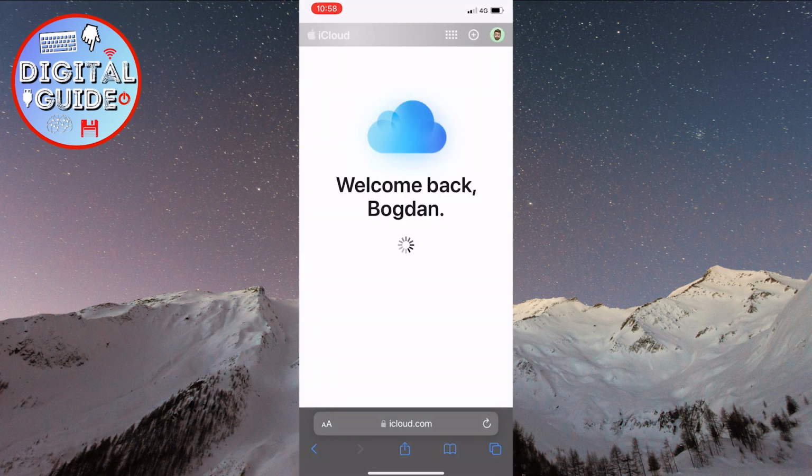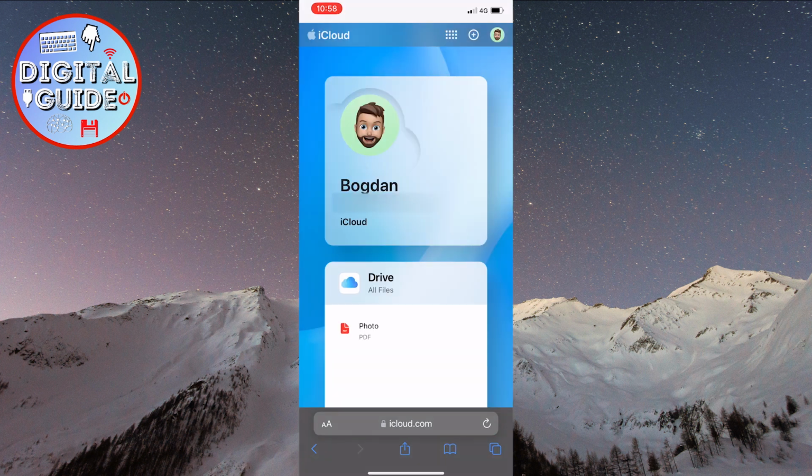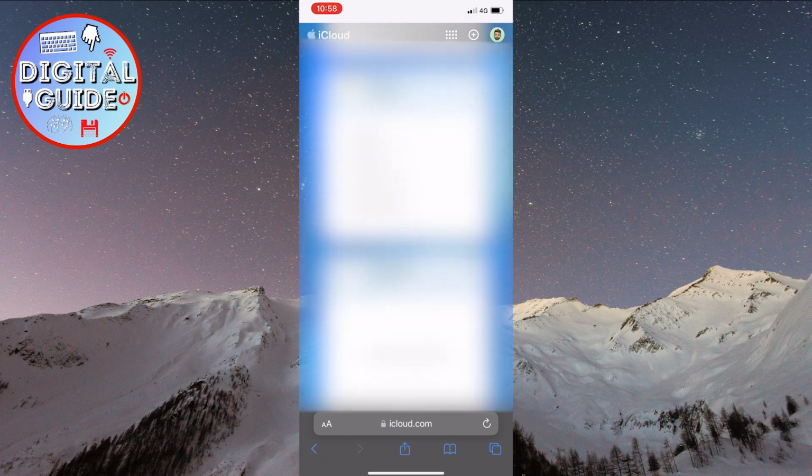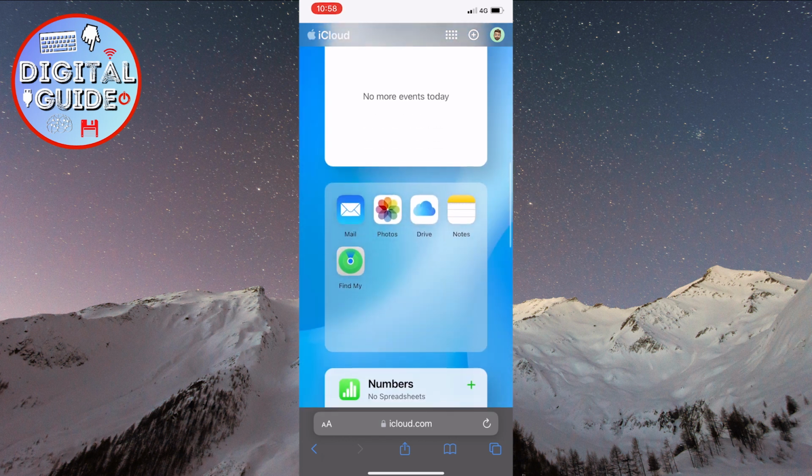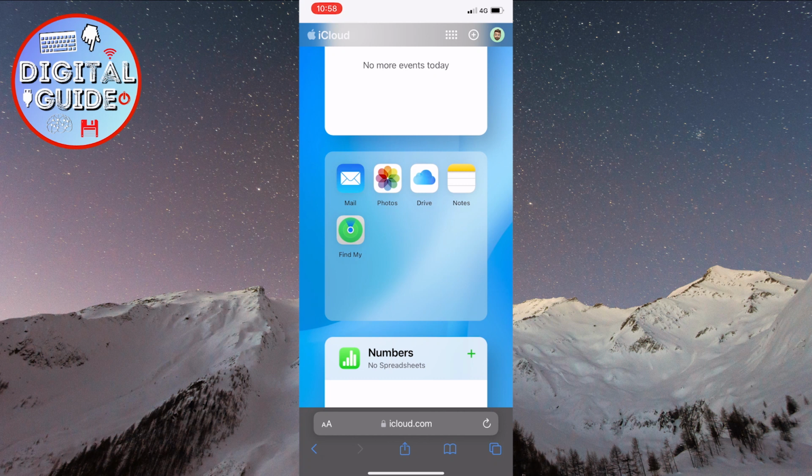You might see that I'm already logged in, but you will log into your Apple ID associated with the iPhone you're trying to locate. Enter your email address and password, and sign in. Various information will be displayed to you, such as iCloud Plus, your photos, Drive, and more. On this list, you'll see the Find My app, so tap on it.